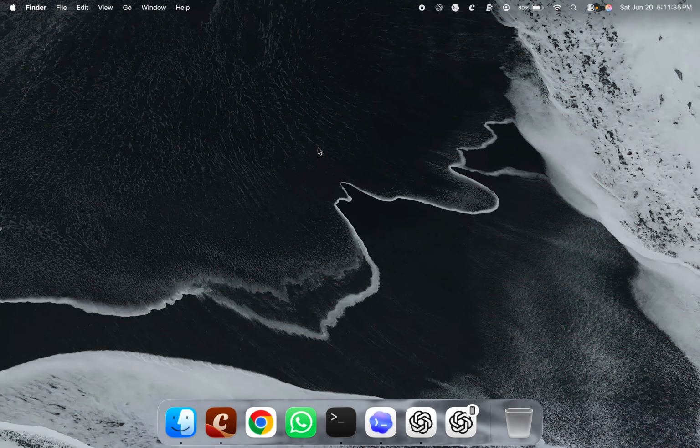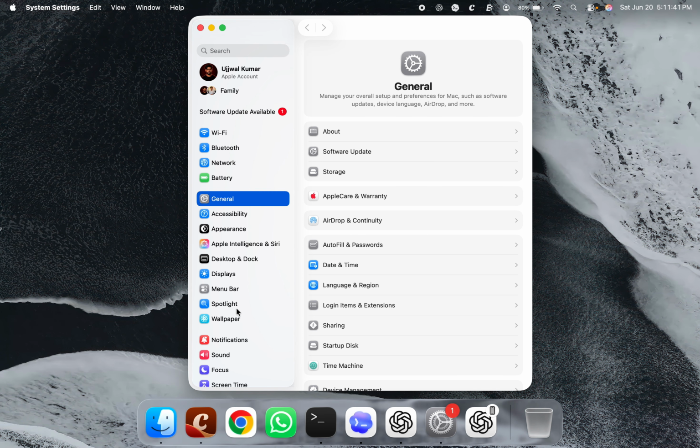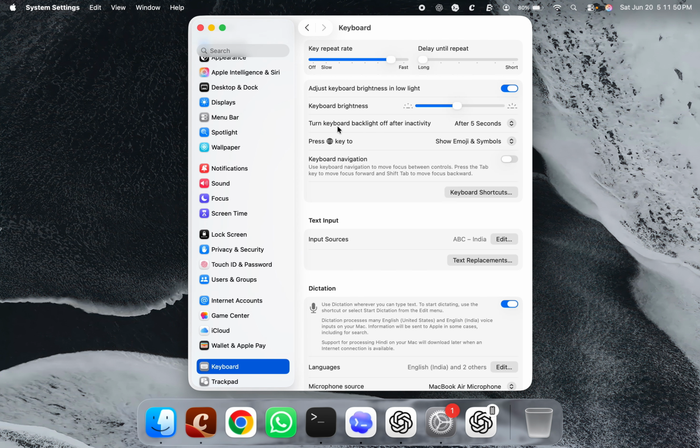So to check the setting or fix the issue, click on the Apple logo at the top left corner of the screen and then choose System Settings. Now in the left side pane, scroll down and then go to Keyboard. And here, as you can see, turn keyboard backlight off after inactivity is set to after 5 seconds. That's why it keeps automatically turning off after 5 seconds.